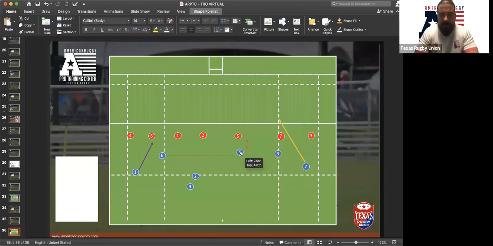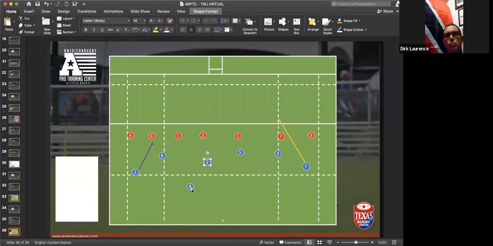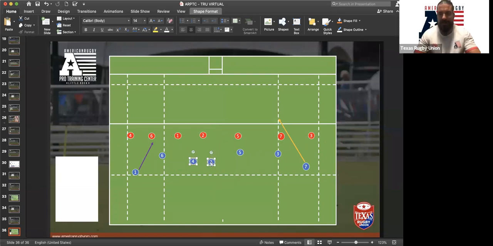Beautiful. And then finally, if we say we want to load, number 5's got the ball and we want to load number 2, what do we do? 2 and 4, 1 on the inside shoulder, 1 on the outside shoulder, running straight at the player and basically making him make a choice. He has to either go one way or the other. Perfect. And that is, in a nutshell, running lines in attack, right?